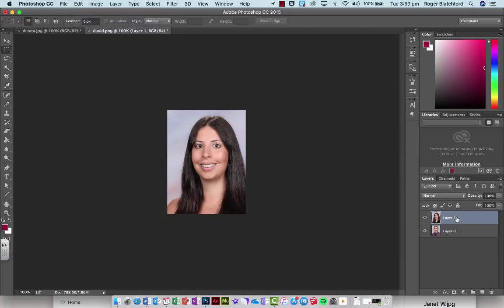So as you can see, I've now got one image sitting over there. Come down to the right hand side here, and you can see I'm on my layers panel, and I've got two layers. I've got a layer 0 and a layer 1. Think of them as sheets of clear plastic, so layer 1 sitting on top of layer 0.